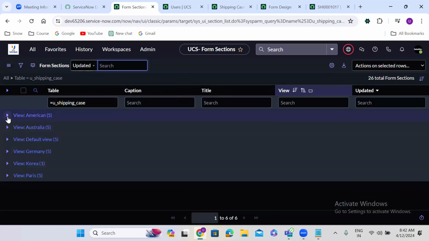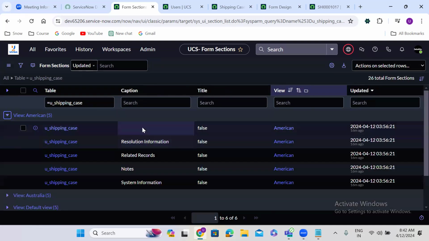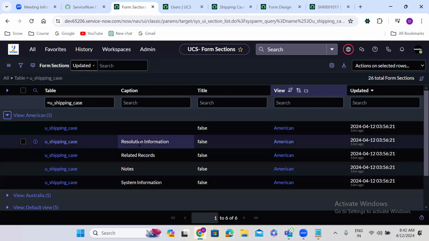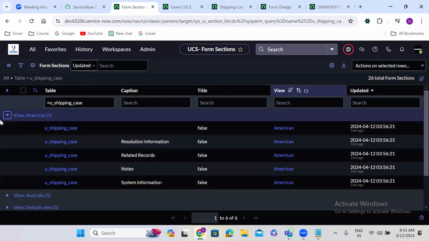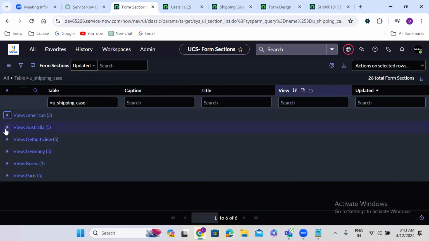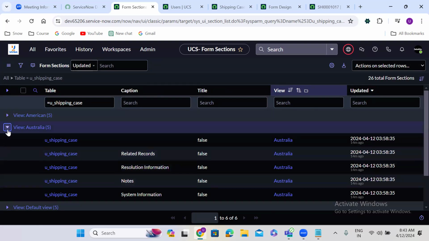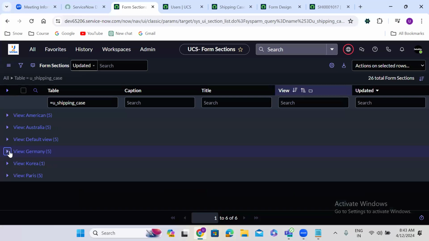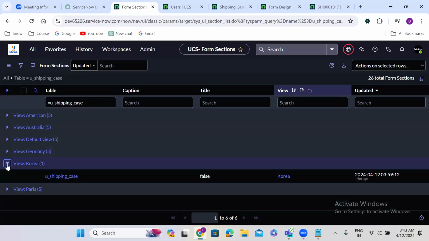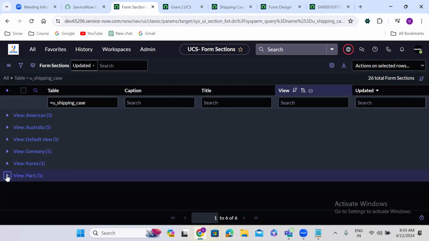You can see in the American view, there are 5 sections. One is the default section, resolution section, related record section, notes section, system information section. So these sections are created in the American view. And you can see in the Australian view, these 5 sections are there. In the default view, these 5 sections are there. In the Germany view, these 5 sections are there. In the Korea view, there is only one section because we have removed all the sections in the Korea view. And in the Paris view, we have 5 sections. So these sections are created in all the views, remember.